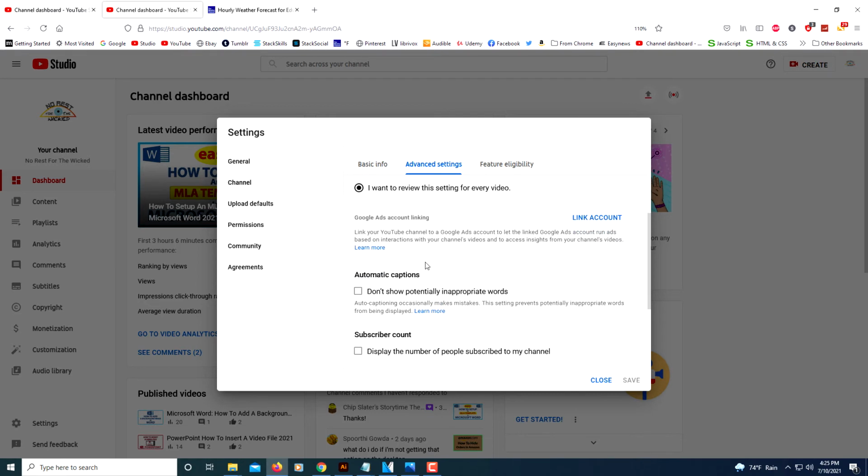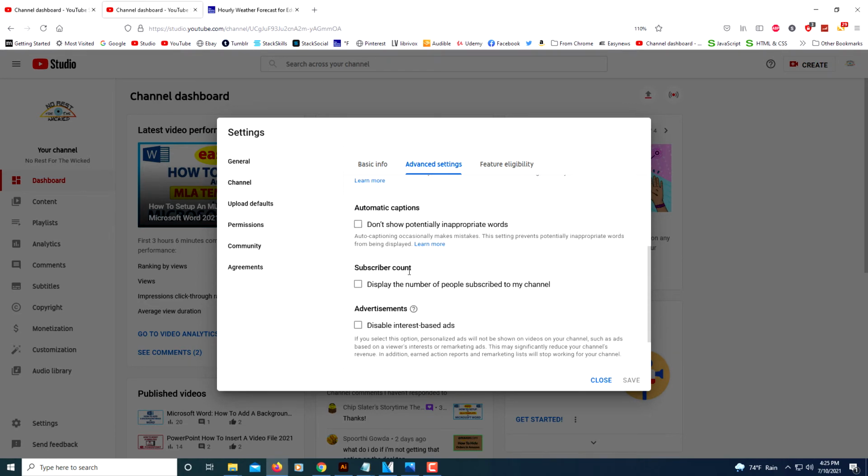Then you want to scroll down to where you see Subscriber Count. I have my subscriber count turned off, so the box is not checked. But if you want to display your number of people subscribed to your channel, you check the box, and then you click Save. If you don't want to make your subscriber count public, you uncheck the box and then click Save. And that's it.